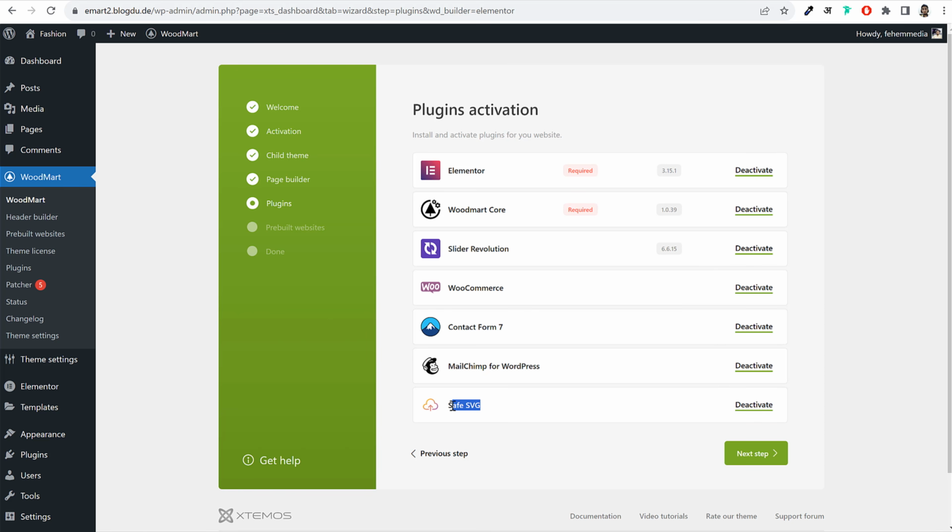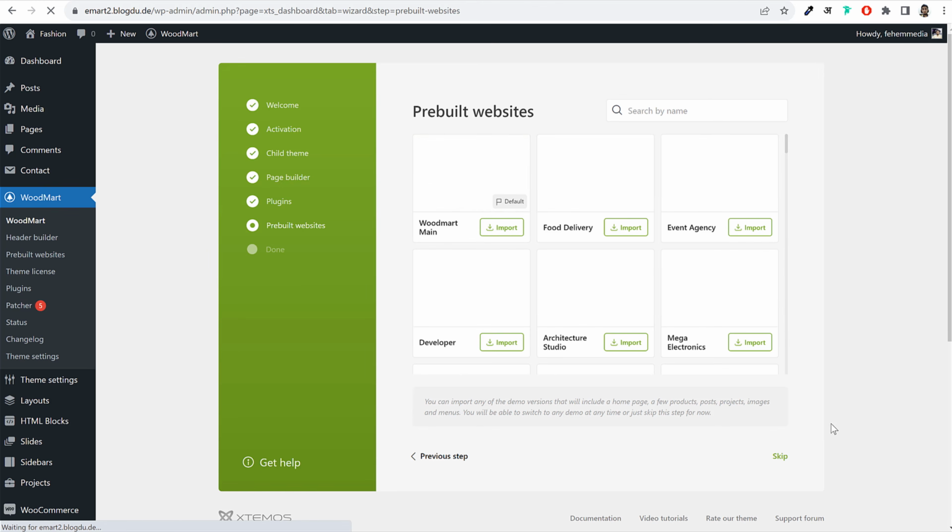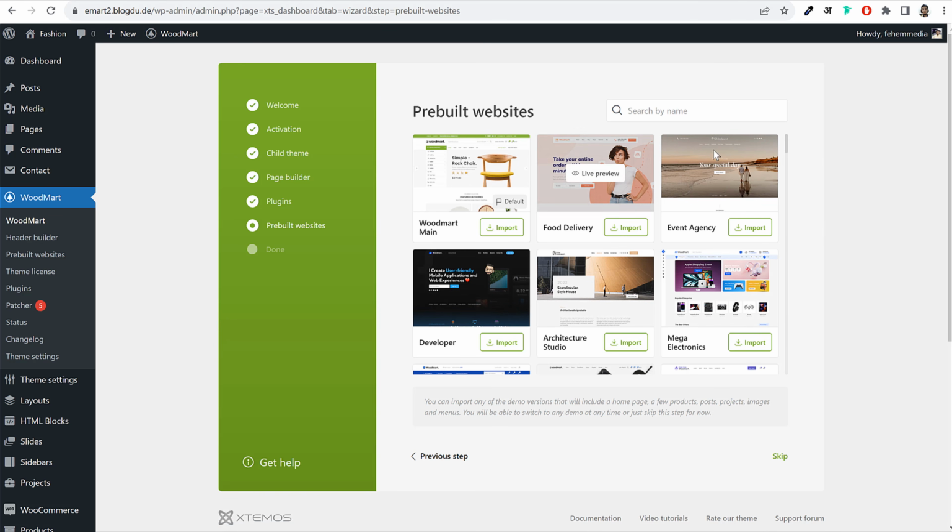Save SVG is a plugin that will help you to upload SVG files. It is kind of an image file that you can upload on your website. Then after that, now click on next step. Now we also have this option, pre-built websites.